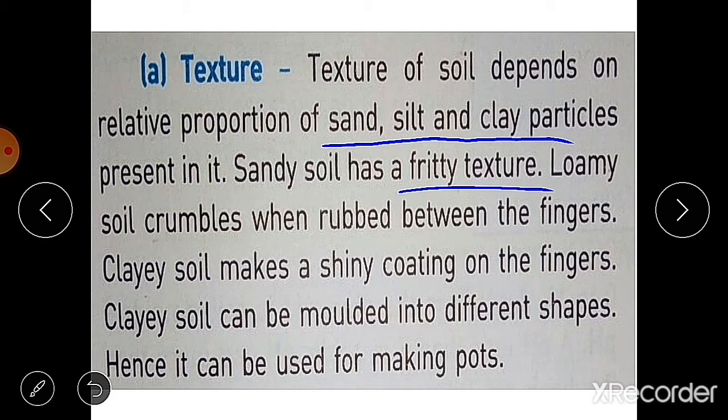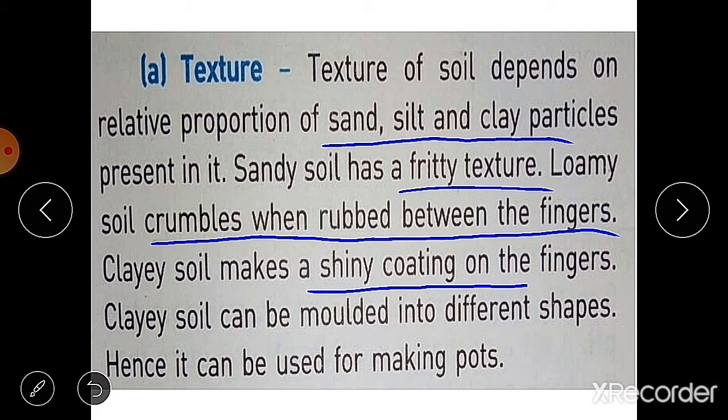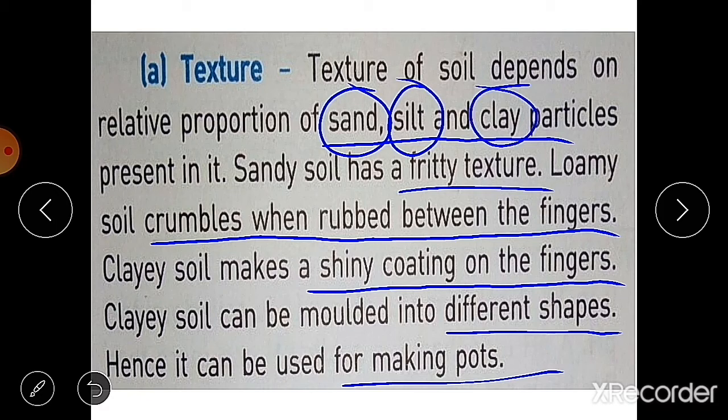Then loamy soil crumbles when rubbed between the fingers. And clay soil makes a shiny coating on the fingers. If you hold the clay soil in your hand, it will make a shiny coating on your fingers. So this is the texture of different types of soils. Clay soil can be molded into different shapes, and hence it can be used for making pots, idols and statues. Just now we have discussed this in the type, that is clay soil. So the texture of the soil depends on the proportion of sand, silt and clay particles.